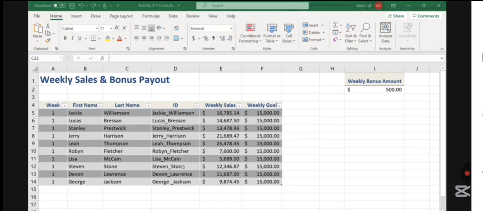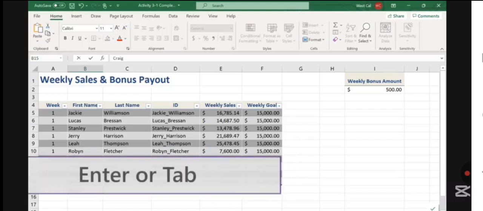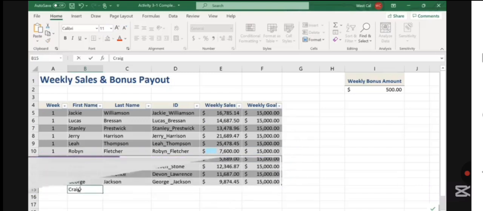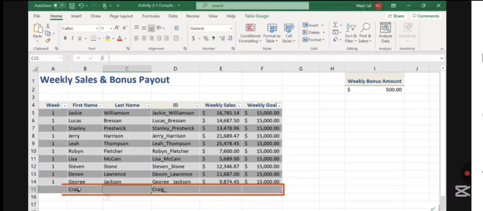You can add rows at the bottom of the table by simply selecting any cell immediately below the table and start typing your data. When you're done, you can press Enter or Tab or select a cell outside of the table and Excel automatically expands the table to include the new row. The new row will include any formulas that are used in the table.